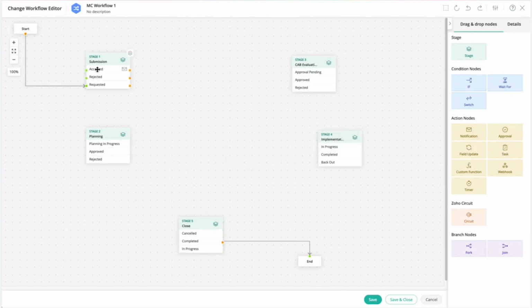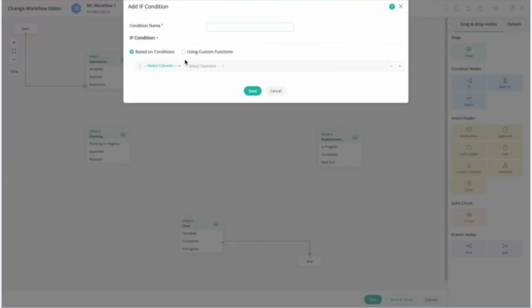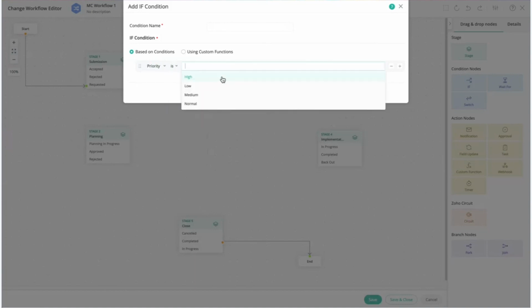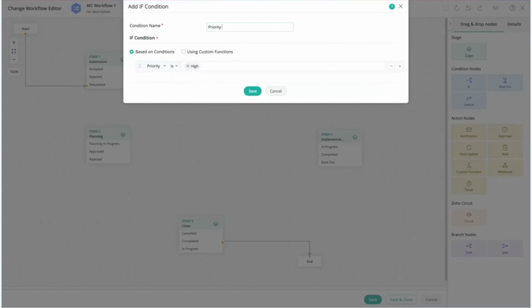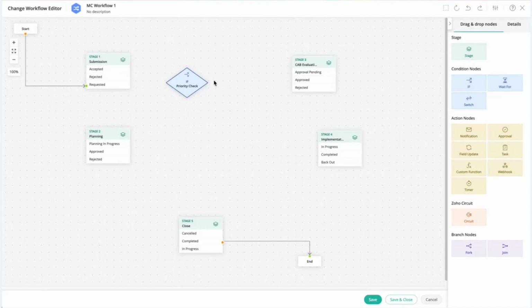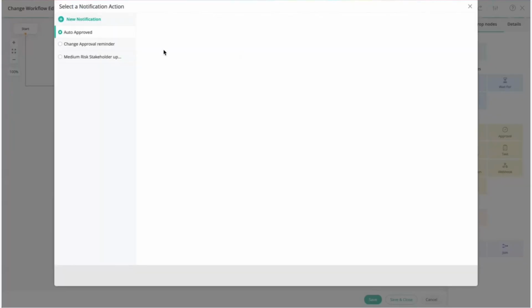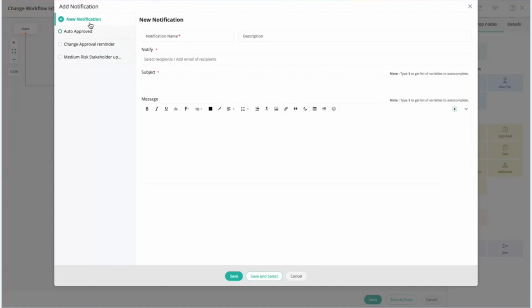So once a change is submitted, if you want to automatically check for the priority, let's say I want to immediately check what's the priority. If the priority is high, I'm going to name this as priority check. And immediately I'm going to put that node here. If it is, and yes, I want to send out a notification to the relevant group members.